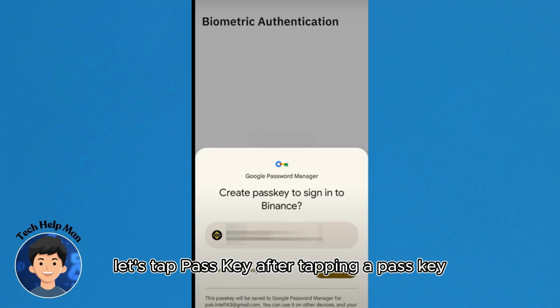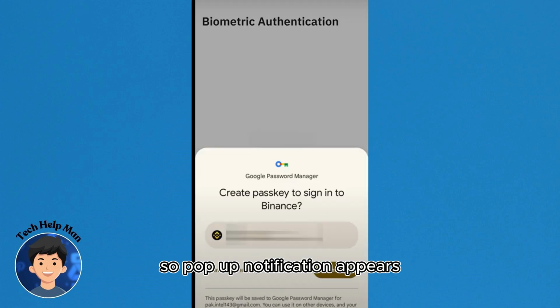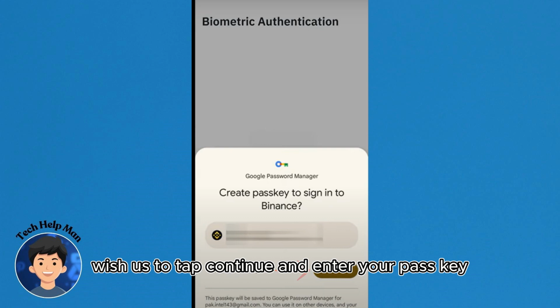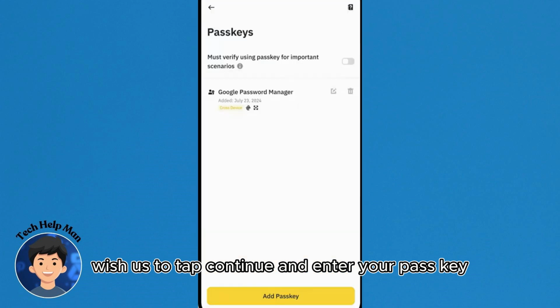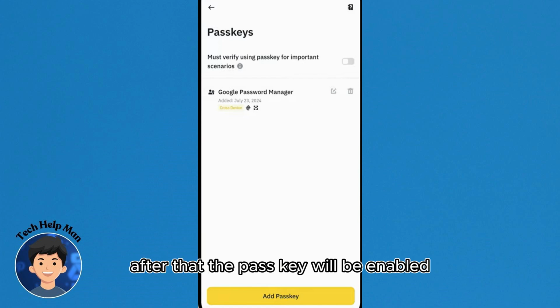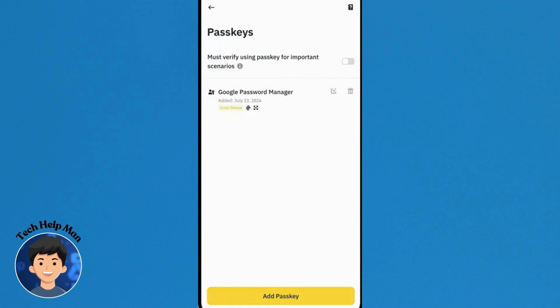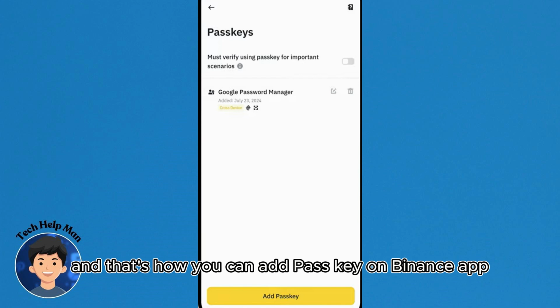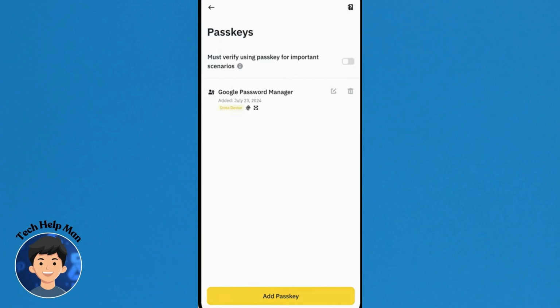After tapping a passkey, the pop-up notification appears, which is to tap continue and enter your passkey by typing your PIN code or biometric. After that, the passkey will be enabled. And that's how you can add passkey on Binance app.